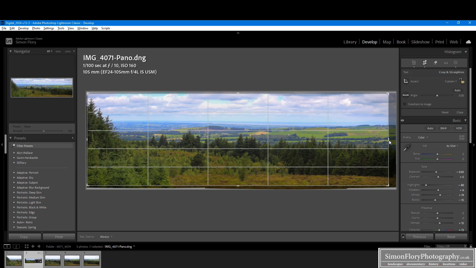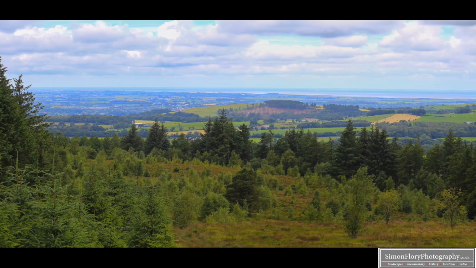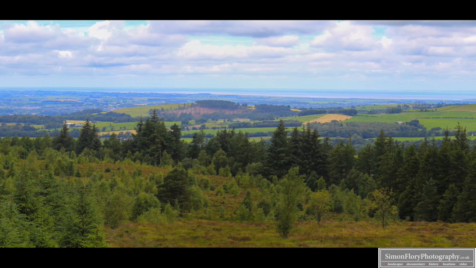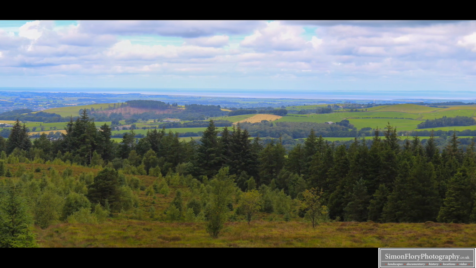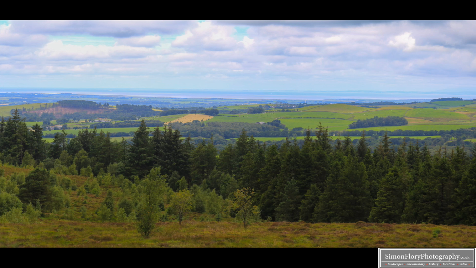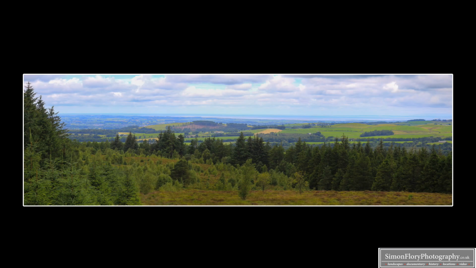Each of the 4 original images was 5,472 pixels wide. Now they've been combined into a single image. This measures 11,787 pixels wide. I hope you enjoyed seeing how I created this panoramic image of the view from Beacon Fell.